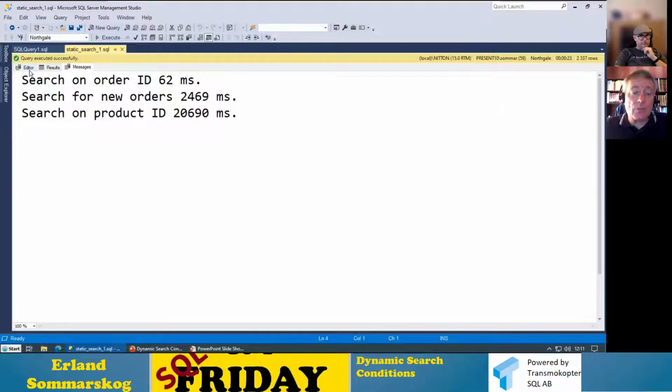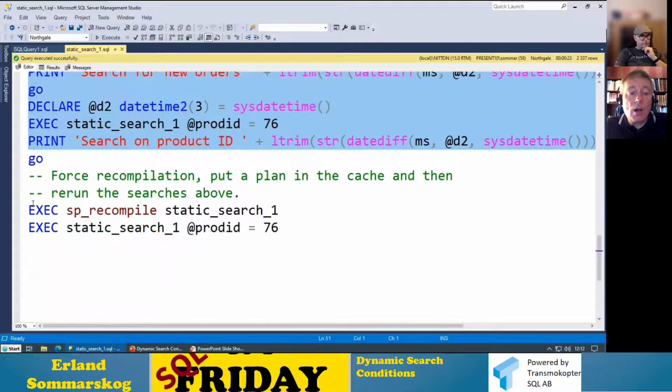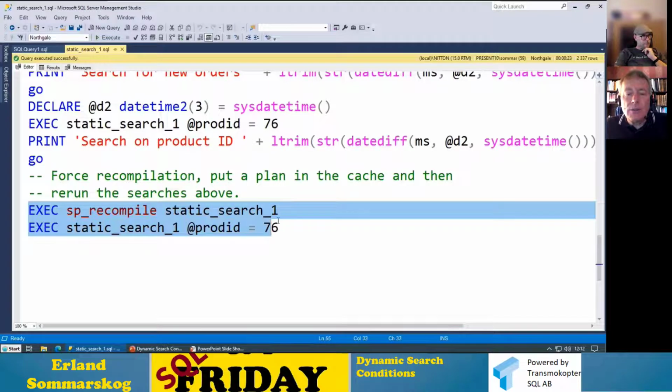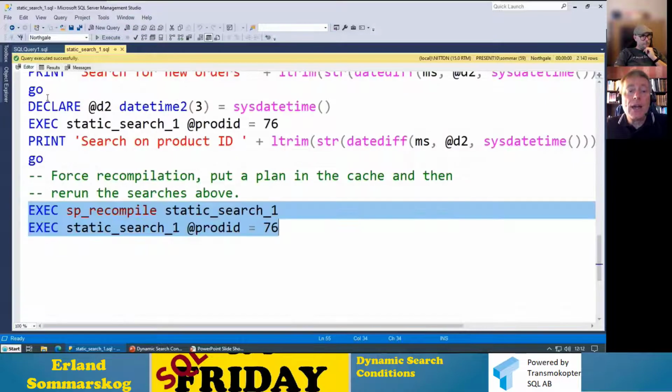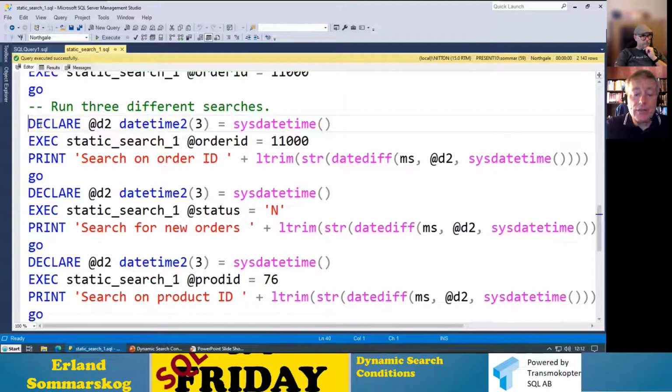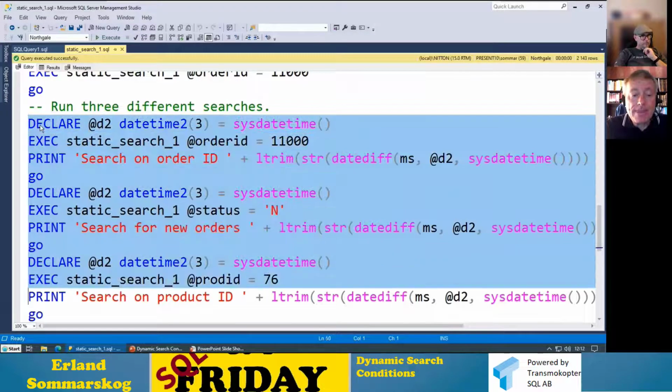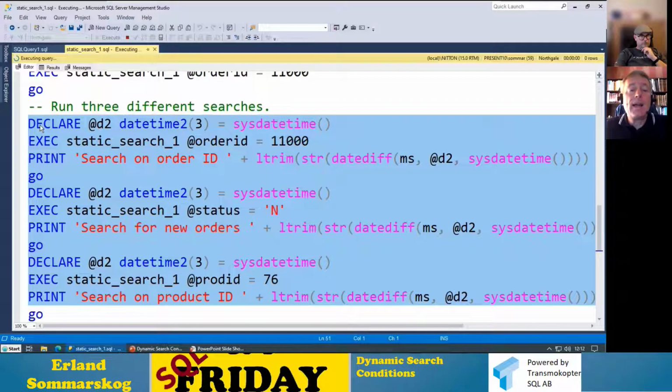Yes, 20 seconds is just way too long. Although we've seen this, I'm now going to force a recompile of the procedure, and then I'm going to do a search on product ID again. And now you can see that one was quick. But let's now run all these searches again. Previously the search on order ID was quick, but it is not anymore. It's now very slow. It's way too slow.